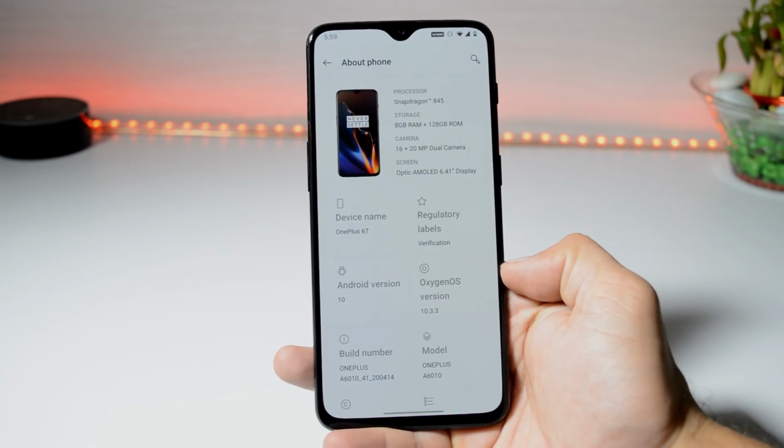A new incremental update is rolling out for OnePlus 6 and 6T users. Last month we received the stable version of Oxygen OS 10.3.3 and now OnePlus have rolled out a new update for the stable channel, which is Oxygen OS 10.3.4.